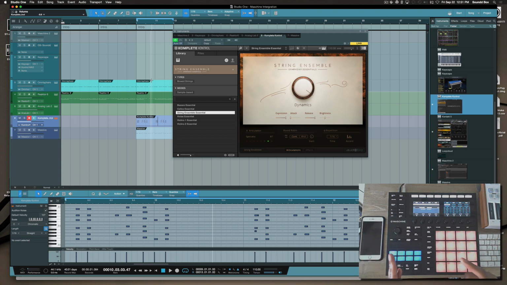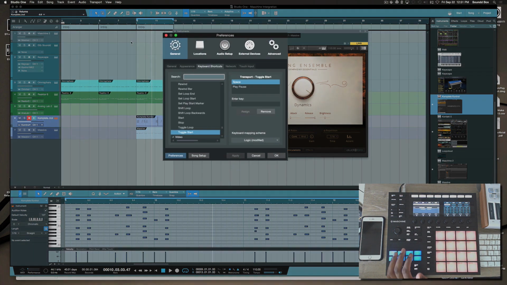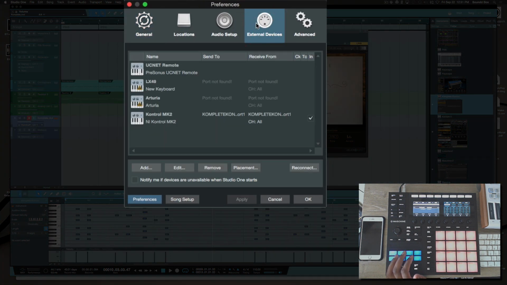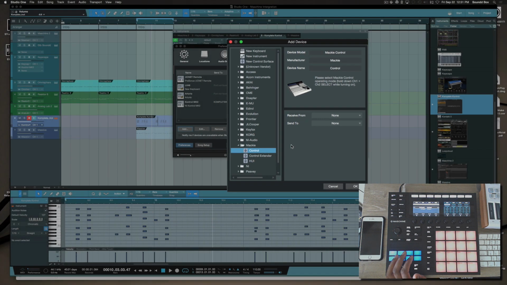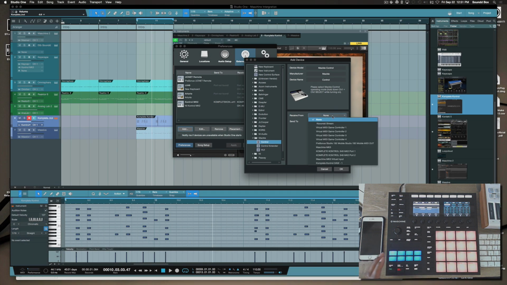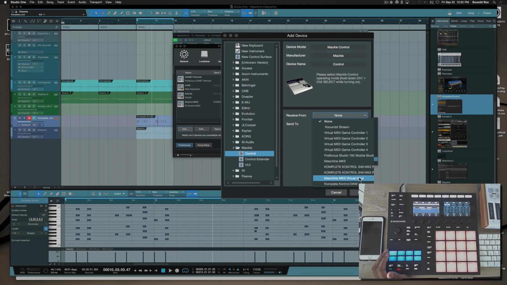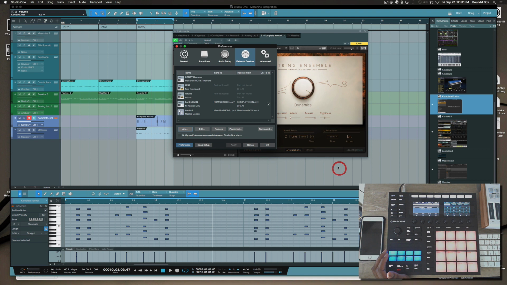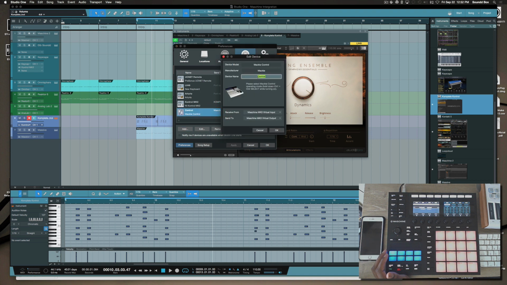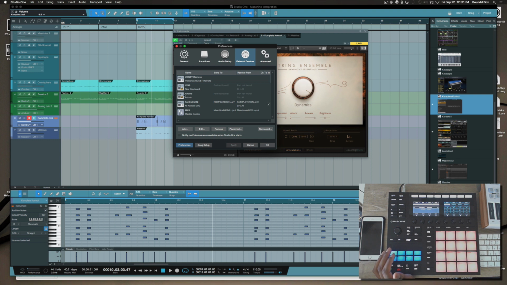All right, so the first thing you want to do is just make sure you go into your external devices and you want to add a new device here. And we're going to go for Mackie and we're going to go for Control, right? And then what you want to do here is click on the Receive From and the Send To and look for Machine Mark III Virtual Input and do them for both of them. And you can't edit the name as of yet. You have to double click back in there and set the name. And that's pretty much how you do that. And that's just making sense of everything so you know what everything is.